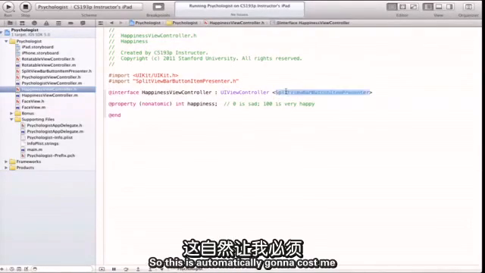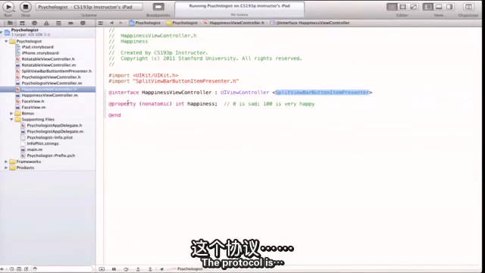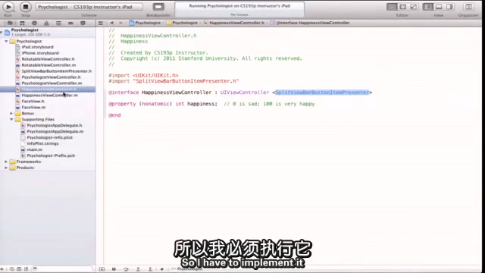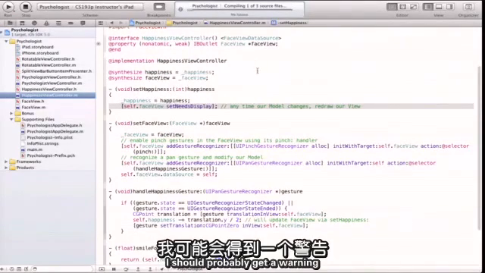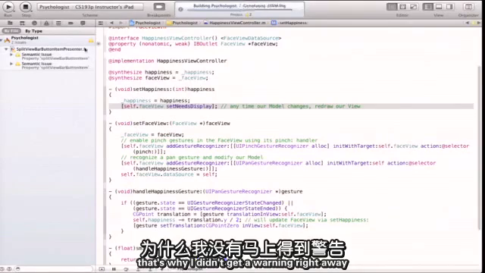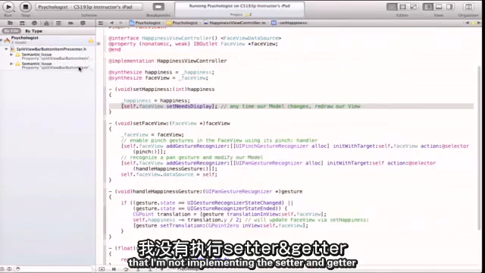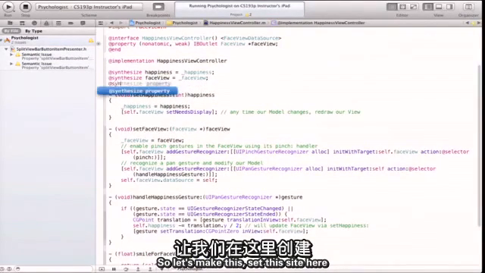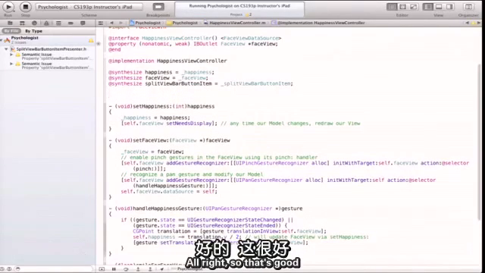So this is automatically going to cause me to have to implement that method, because I say I implement this protocol, and the property in the protocol is required. So I have to implement it. If I go over here to happiness view controller, in fact, if I try to build here, I should probably get a warning. Not sure why it didn't give me a warning right away. But yeah, I'm getting a warning here that I'm not implementing the setter and getter. So let's make it synthesize here. Split view bar button item equals underbar split view bar button item. All right, so that's good.